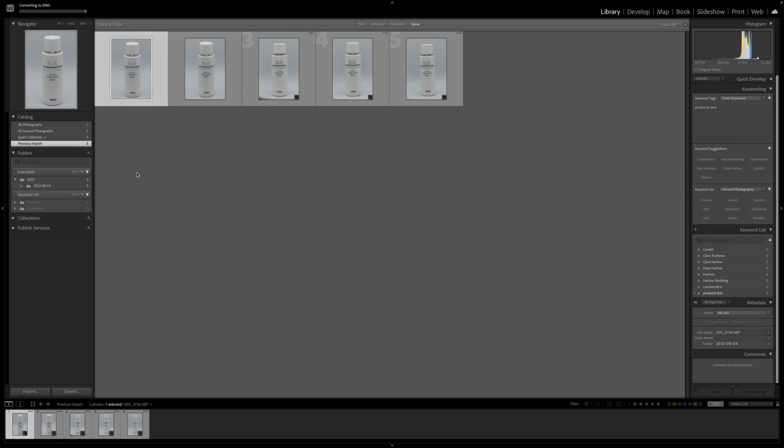There we go. And you can see what's happening up here is that it's now converting these to DNG files, and there we go. So 5 photos were converted to DNG, so we can say OK to that. And now it's also building some standard previews, and that just gives you some smart previews.